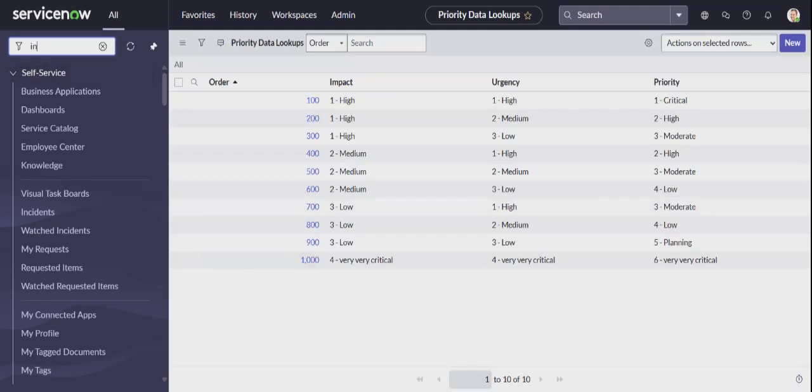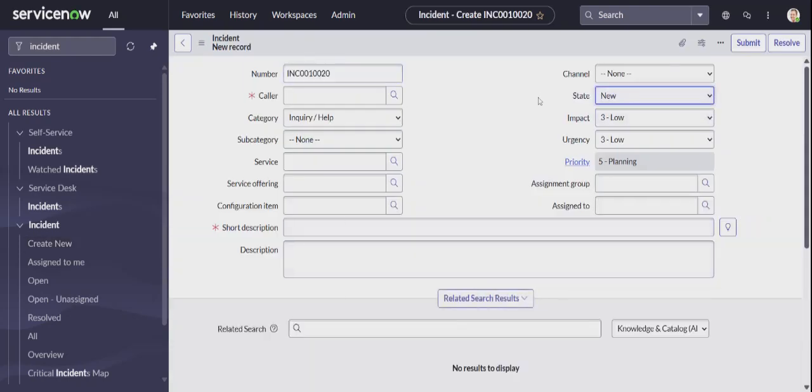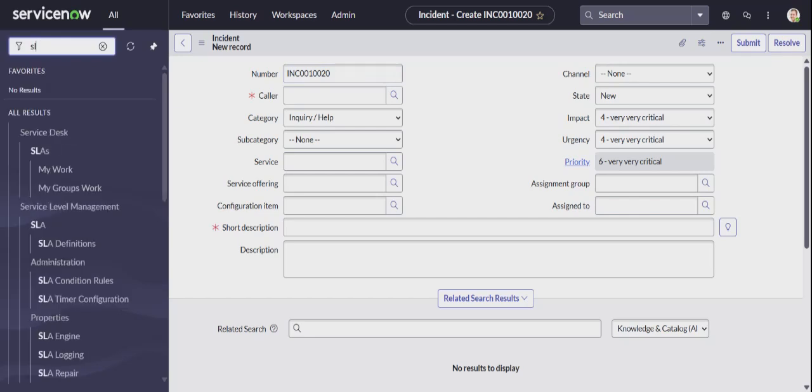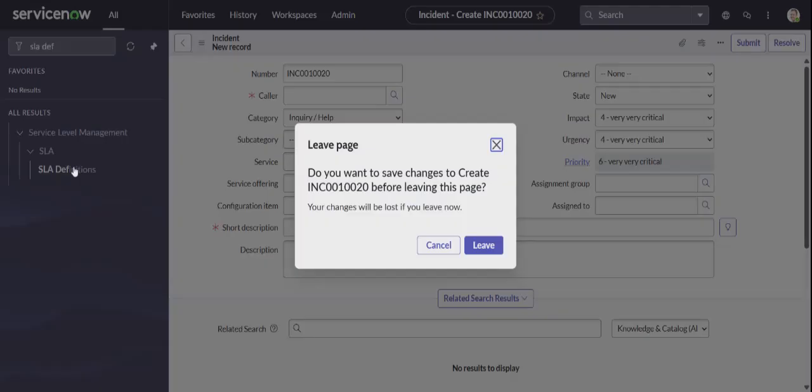Now you can go to the incident and click on create new. When I choose the impact as P4 and the urgency as 4, the priority automatically changes to 6, very critical. This is what we have done till now, only adding the new priority, right? Now we go to our real topic, that is customizing the new SLA.